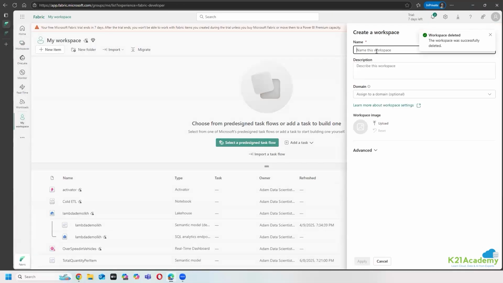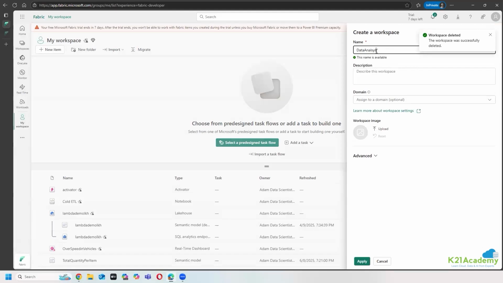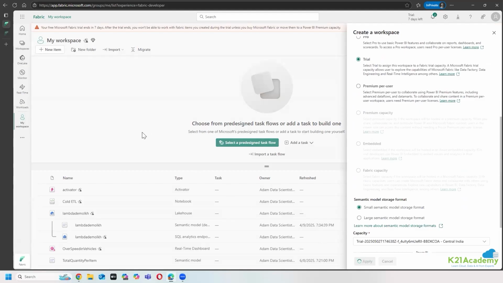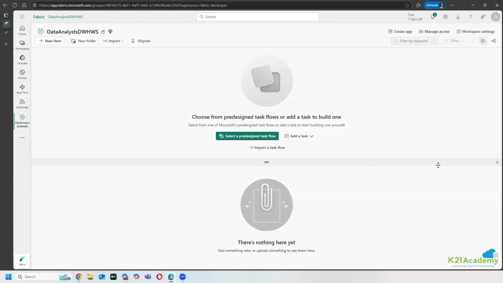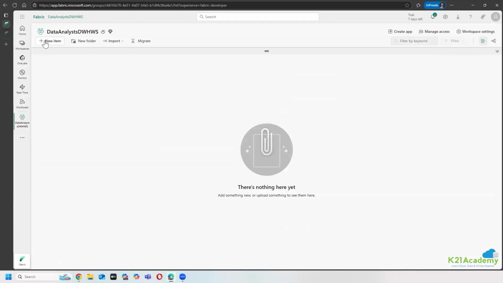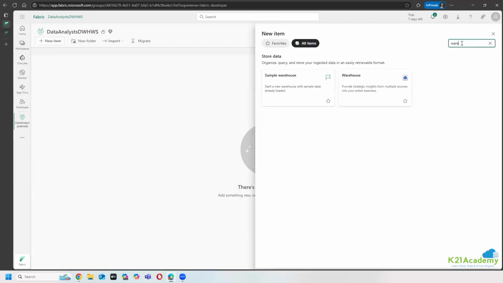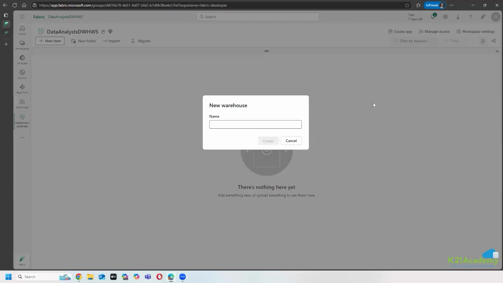I say data analysts DWH workspace. Goes to trial and say, okay, please create my workspace. Here is the workspace. And now an item. Search that item on the top. What item? Warehouse. Click on that and say WH01.